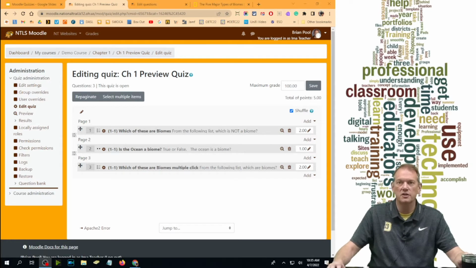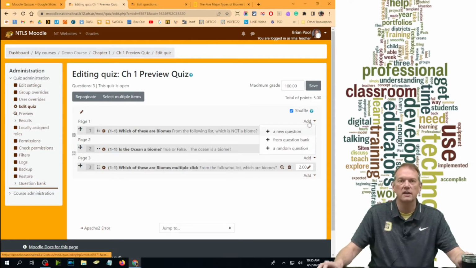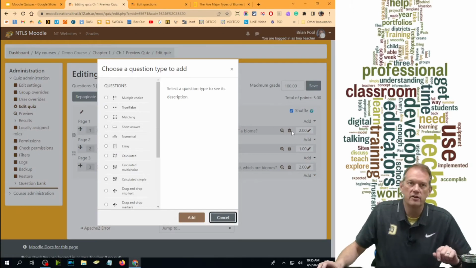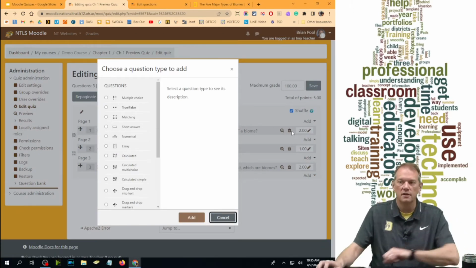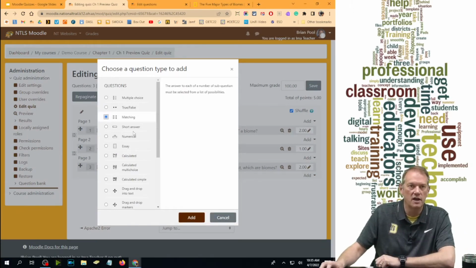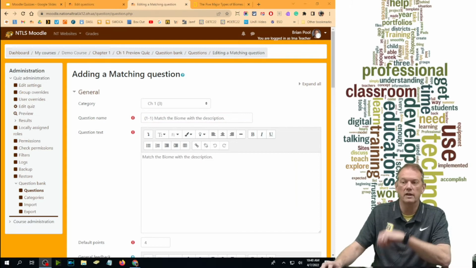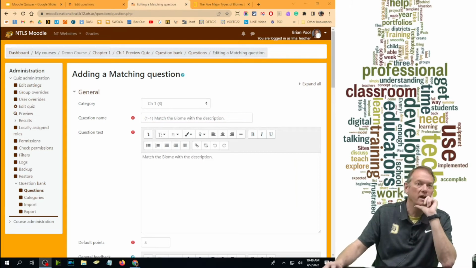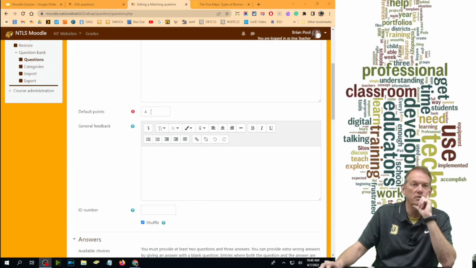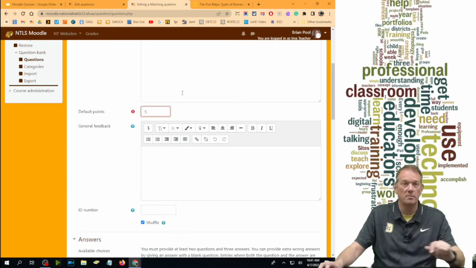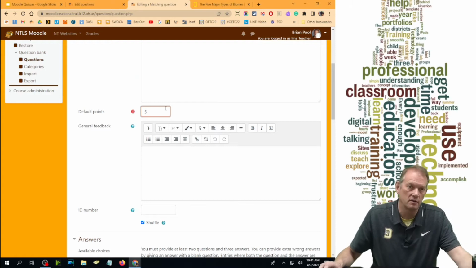Okay, the next question type we can add is matching. I use matching questions a lot, so I'm going to hit add. Let's take a look at what I've added here. So, match the biome with the description. I've set the default points to 4. You could even say 5, since they're matching 5 different things.